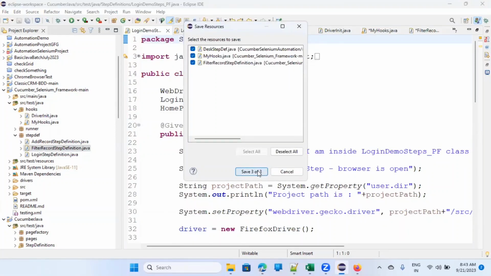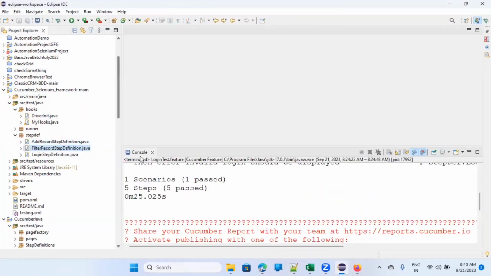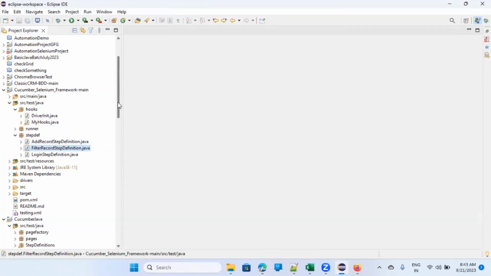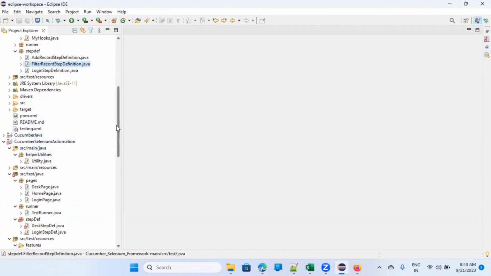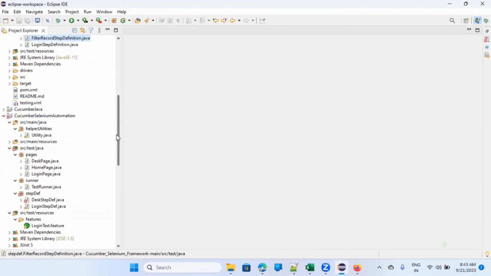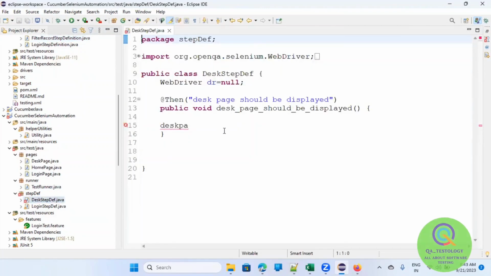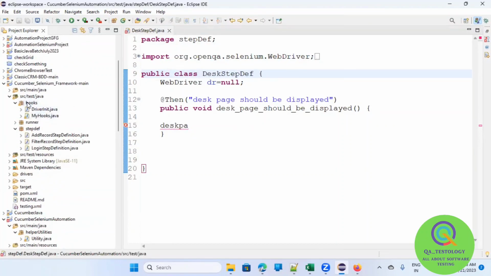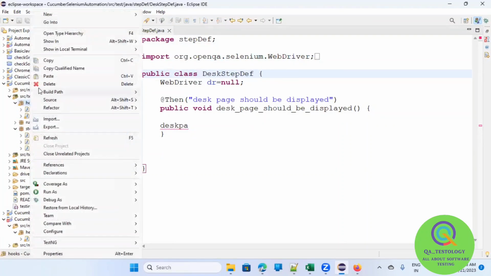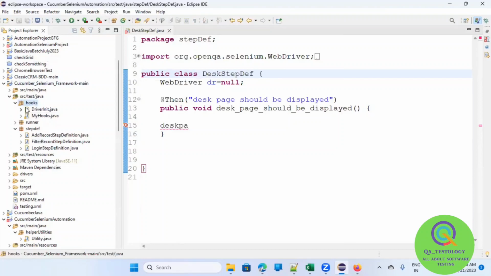The thing is, in our case, why not utilize some base test? Here we are stuck because we don't know where the driver is. So one way is to extend something and get the static driver from there. But the best way is using the hooks. I'll copy this and tell you what it is. Don't worry, it's under source test Java itself.